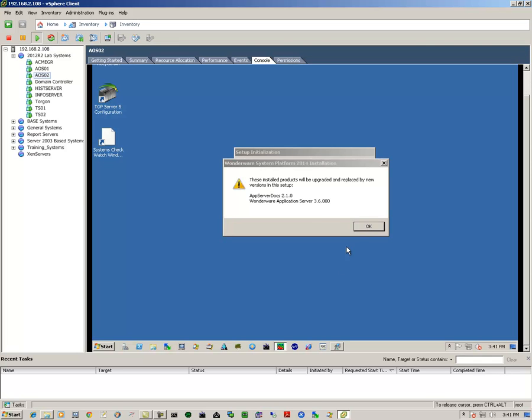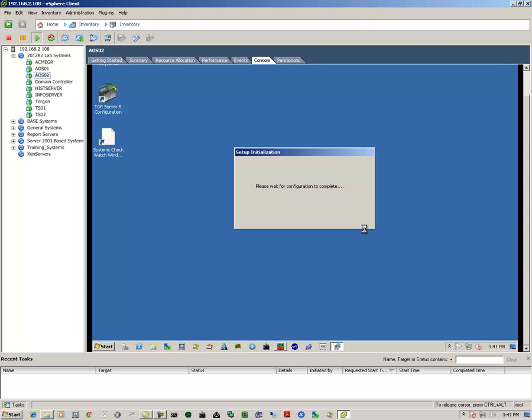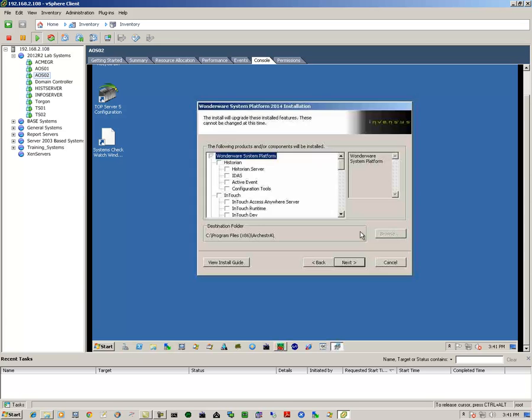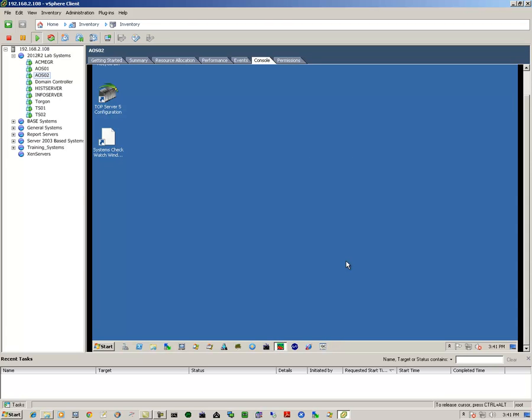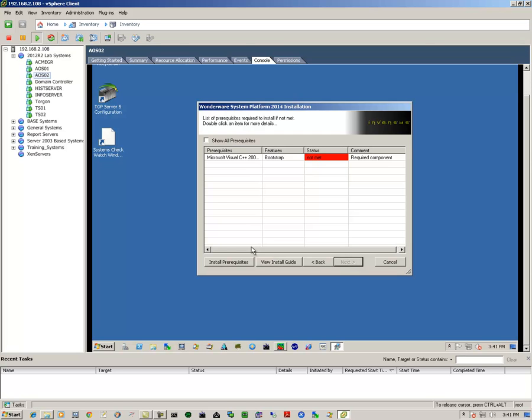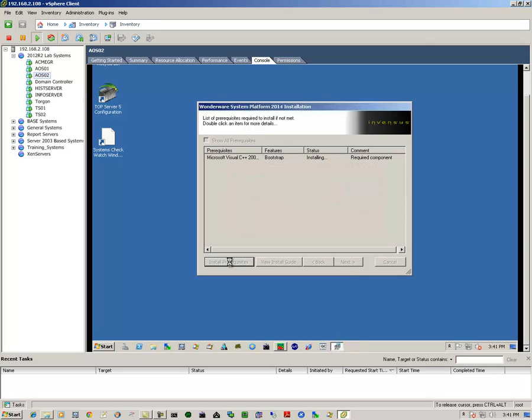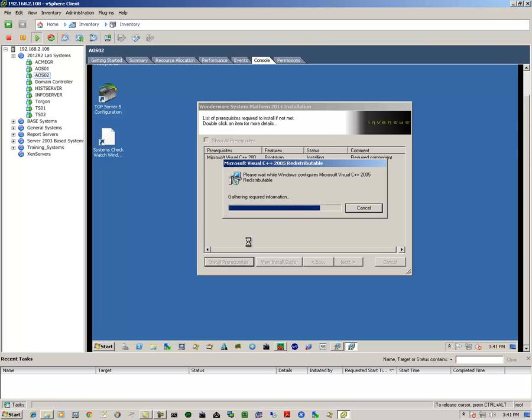It begins the same informational message. We again verify that we're going to upgrade the Bootstrap and the License Manager. We'll click on Next. Install the prereq. And that begins that process.